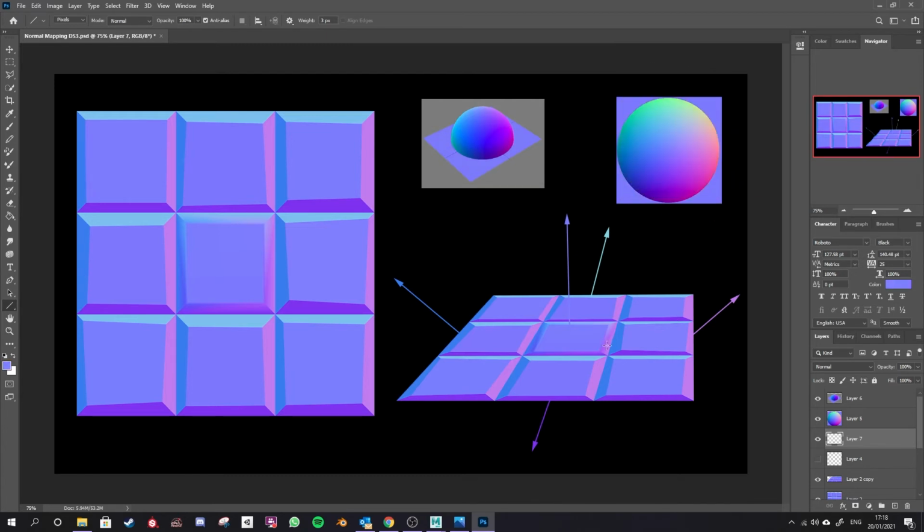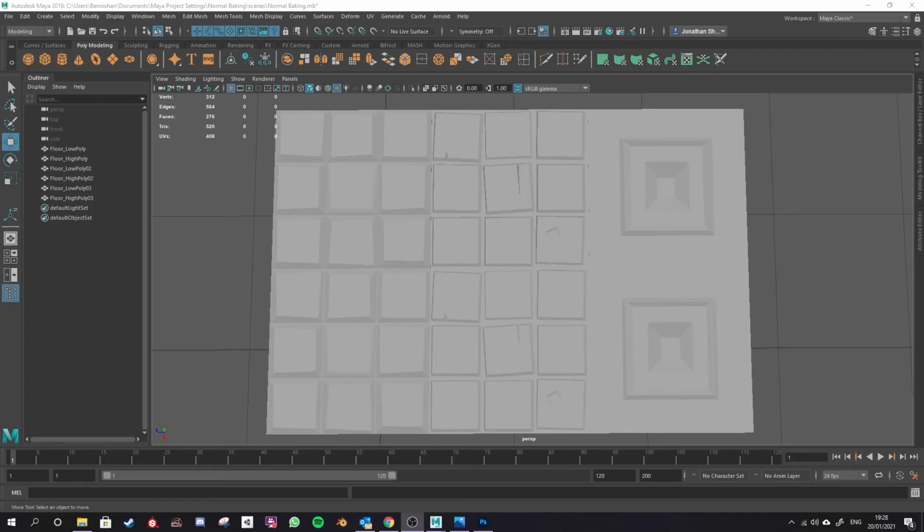way we've done it here is by creating the geometry and then baking it down. In Substance Painter and Substance Designer, you can also paint or design normals based on patterns. That's another way of doing it, and we'll take a look at baking in Substance Painter in another video.